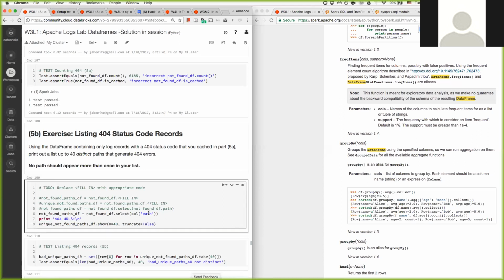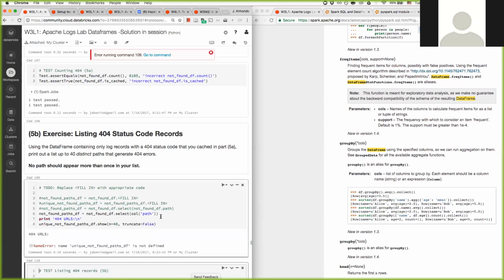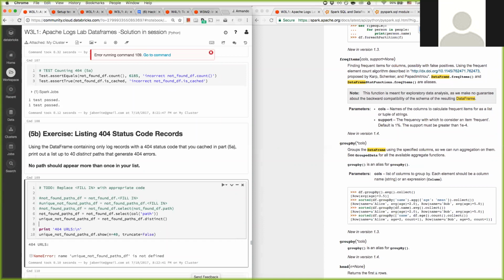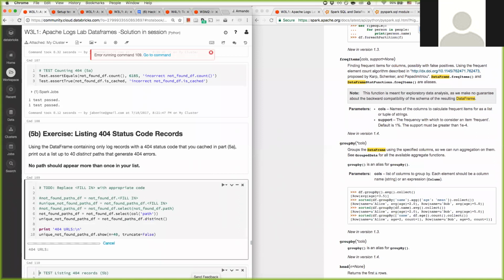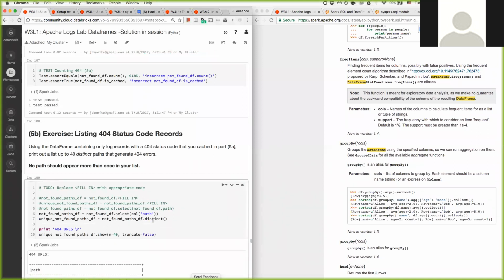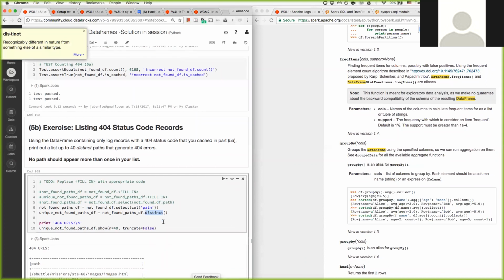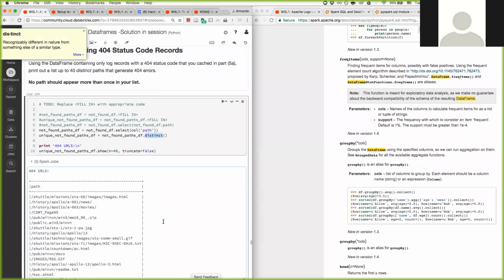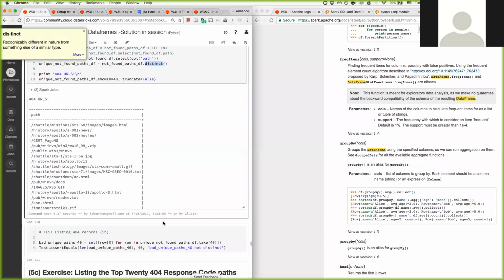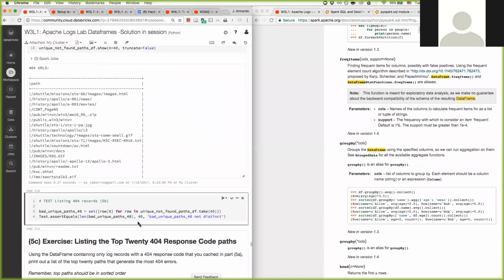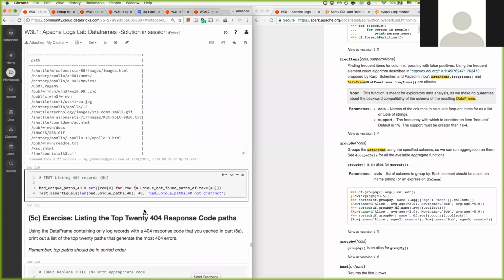Oh, yes. So these are the ones not found. And then the next one is, because we are only interested in the distinct ones, that's what this distinct does. So it's somewhat a repetition of the same sort of methods that we used before. This for sure is going to pass.